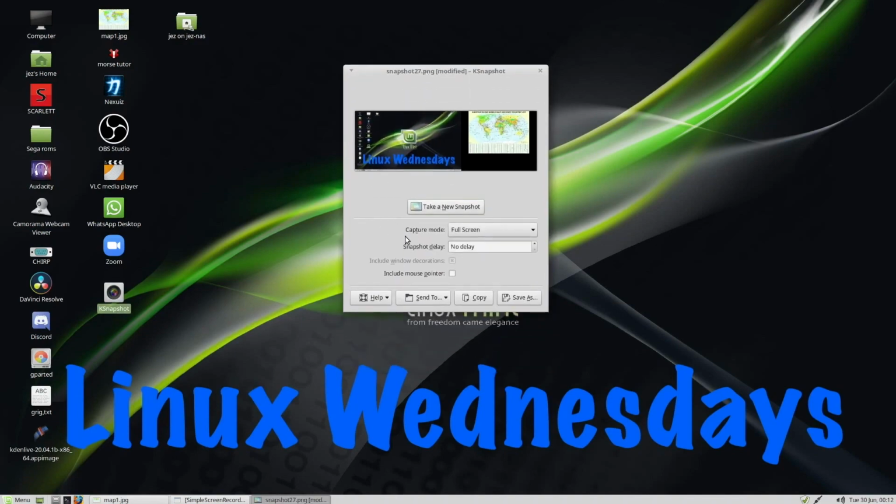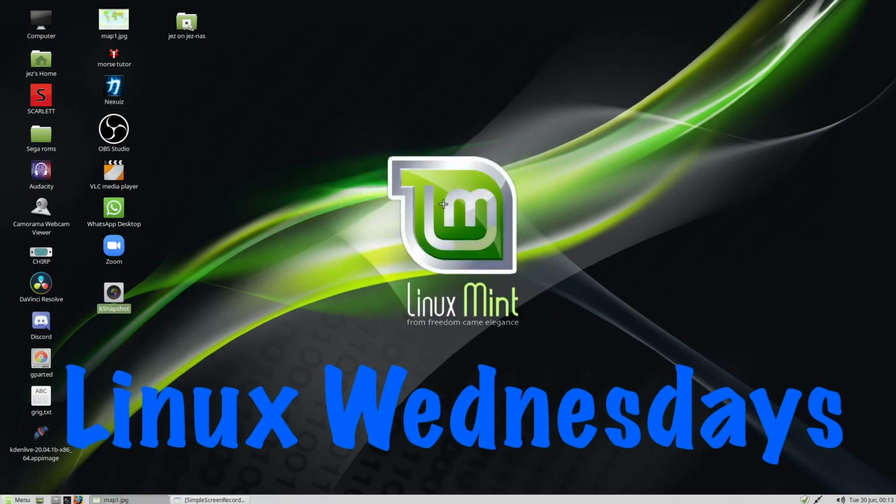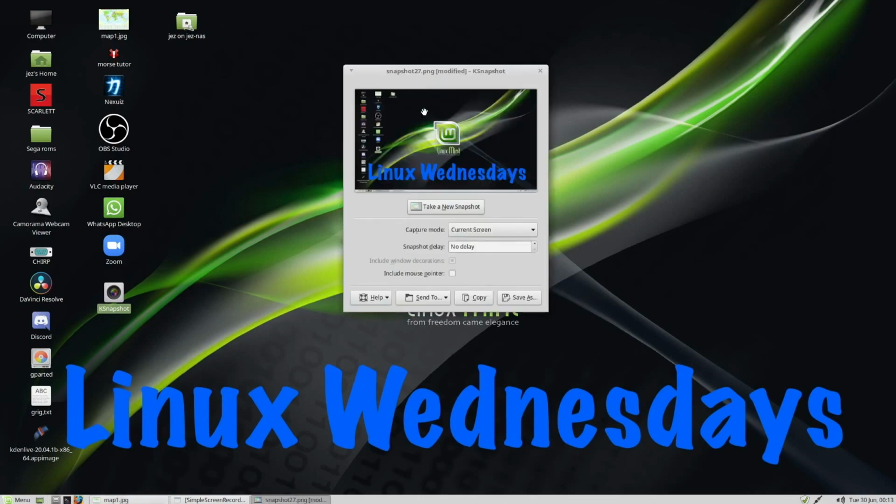You can take a screenshot. Capture mode, we've got full screen, window under cursor, rectangular region, freehand region, section of window, and current screen. Also got a snapshot delay. We can also include the mouse pointer. So if I click on capture mode and push current screen, and now click on take new snapshot, you'll see the arrow has now changed to a cross, and we can click on the first desktop and we can take a picture of just the first desktop and then save it.